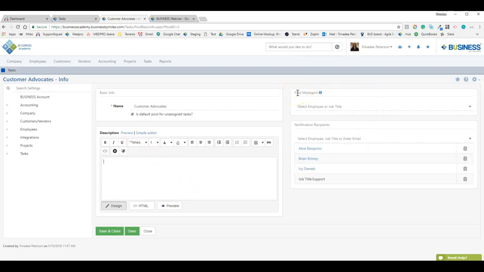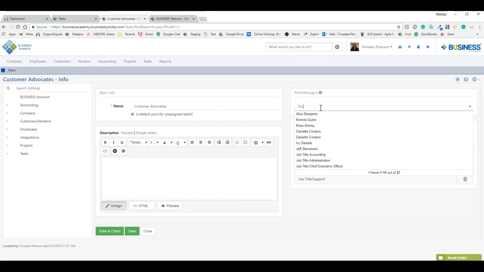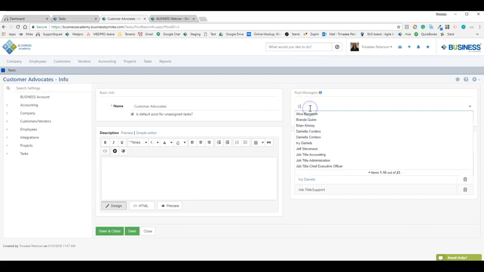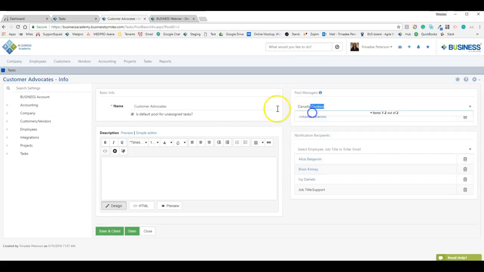Now you have pool managers. So just to give you an idea, the pool managers, they can assign any task from the pool to anyone, and then they can also assign a task to the pool. So the pool manager has the ability to take those tasks that are currently sitting in the pool, assign it to the people in the pool, and then they're also able to take those tasks and assign them directly to the pool. So that's what a pool manager will be able to do then. And you simply type in the name and it adds them to the list. And you can see you can choose more than one person.